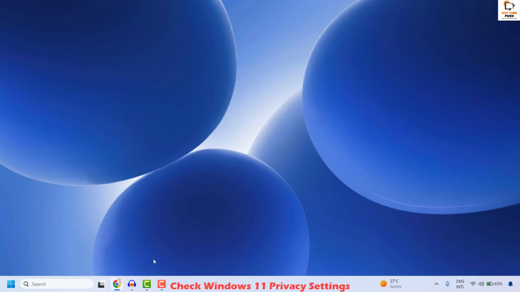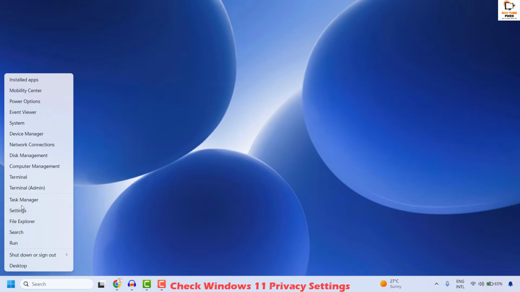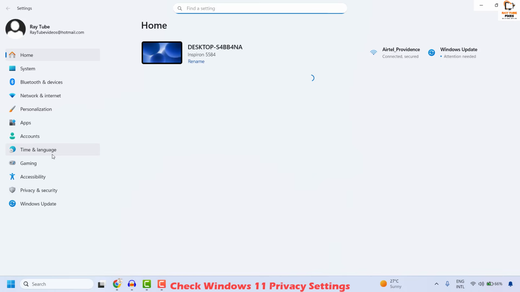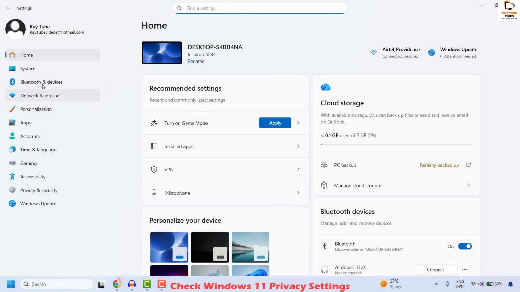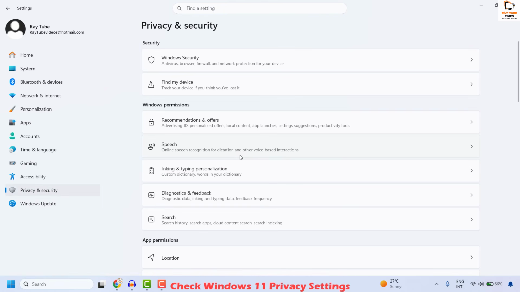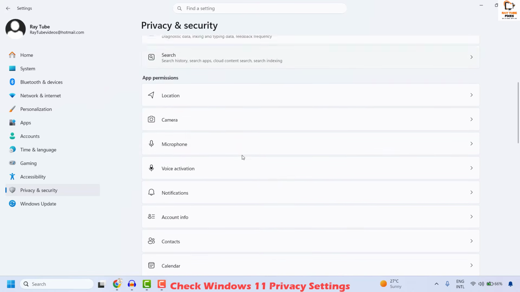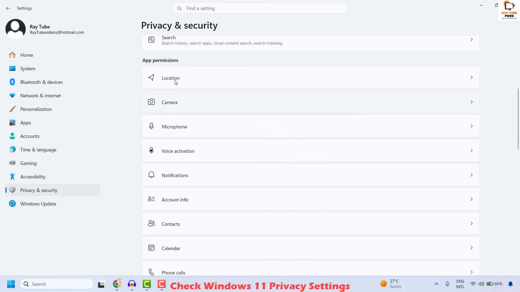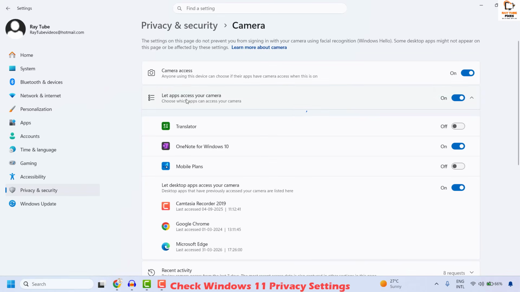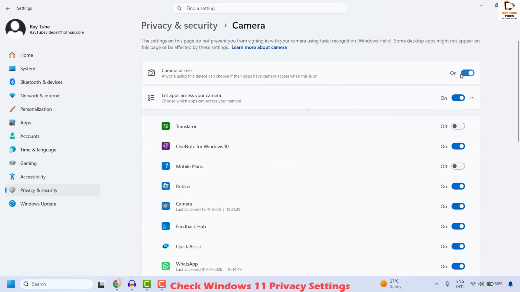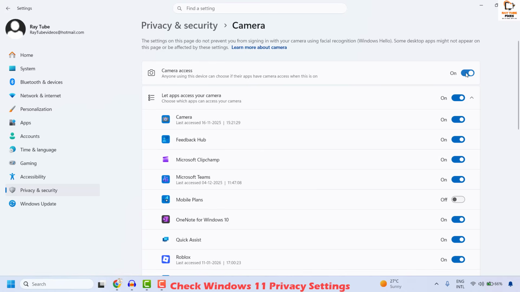To resolve this, open Settings by right-clicking on the Start button and then clicking on Settings. Once you're on the Settings page, click on Privacy and security. On the right-hand side, scroll down until you find App permissions, and then click on Camera. Under Camera, make sure camera access is enabled, that it is on. Use this toggle button to turn camera access on and off.